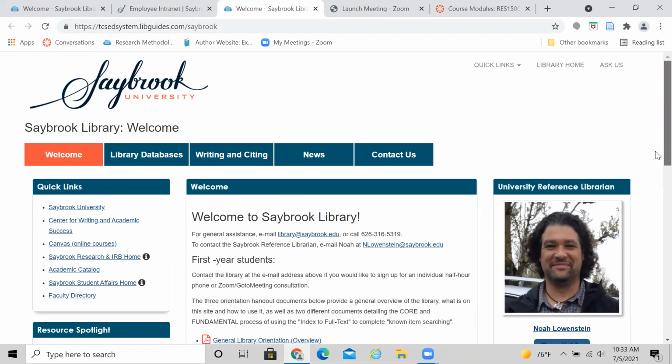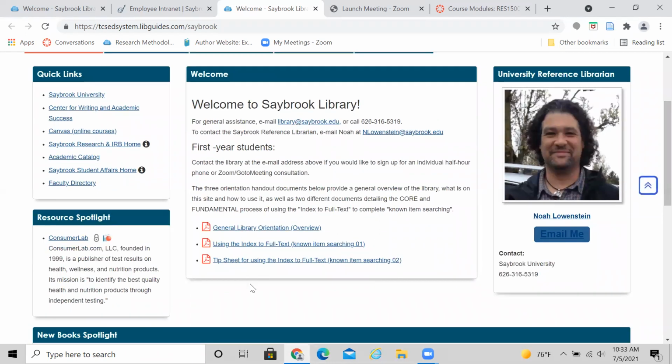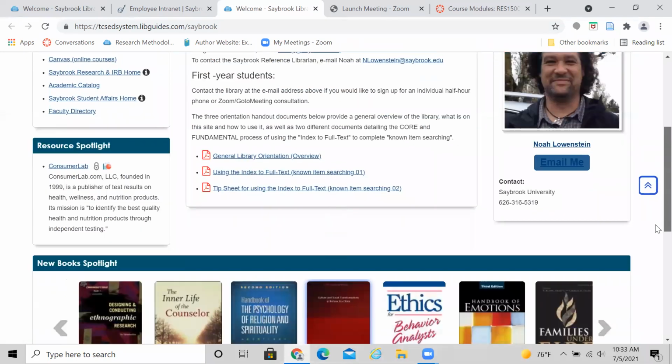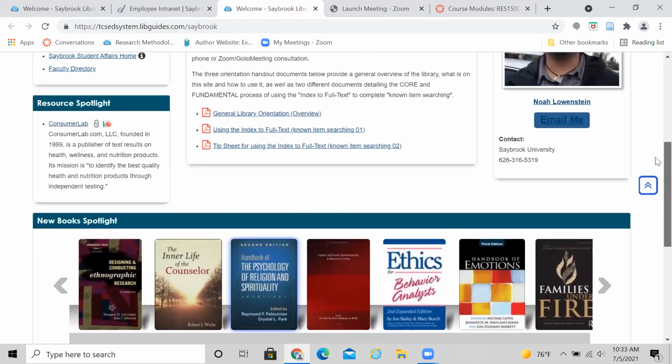So this is the Saybrook University Library site. You'll notice that this is the main page. Welcome is the tab that's clicked right now. There are quick links listed for you to have. There is a welcome section with some helpful guides included here. There's a resource spotlight, and down below then there is a list of new books. So if you want to check out what new books have been added, you can look there.